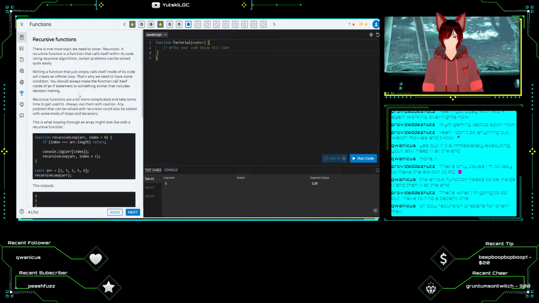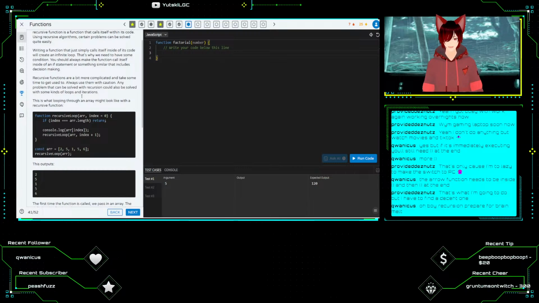Recursive functions. There is one more topic we need to cover, recursion. A recursive function is a function that calls itself within its code using recursive algorithms. Certain problems can be solved quite easily. Writing a function that just simply calls itself inside of its code will create an infinite loop. That's why we need to have some condition. You should always make the function call itself inside of an if statement or something similar that includes decision making.